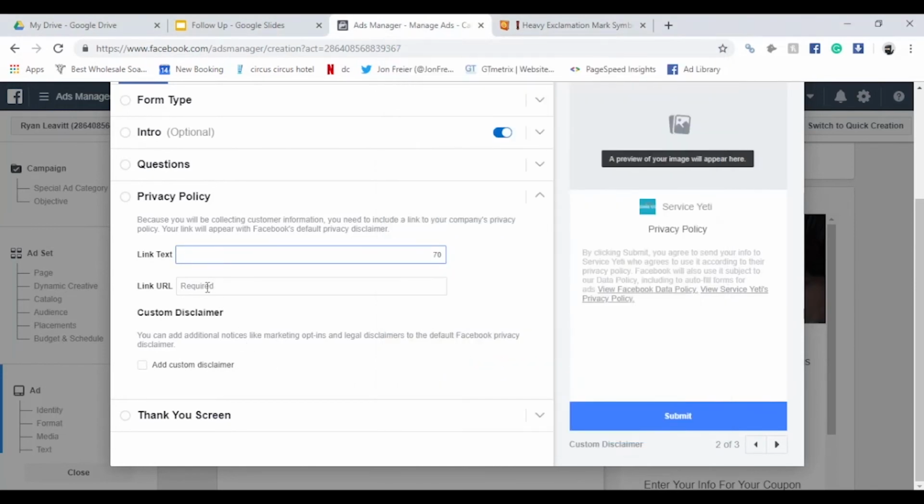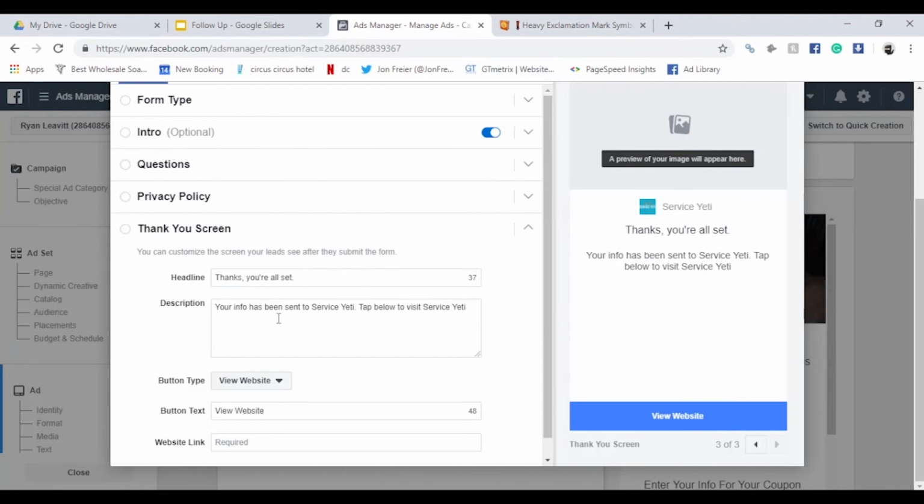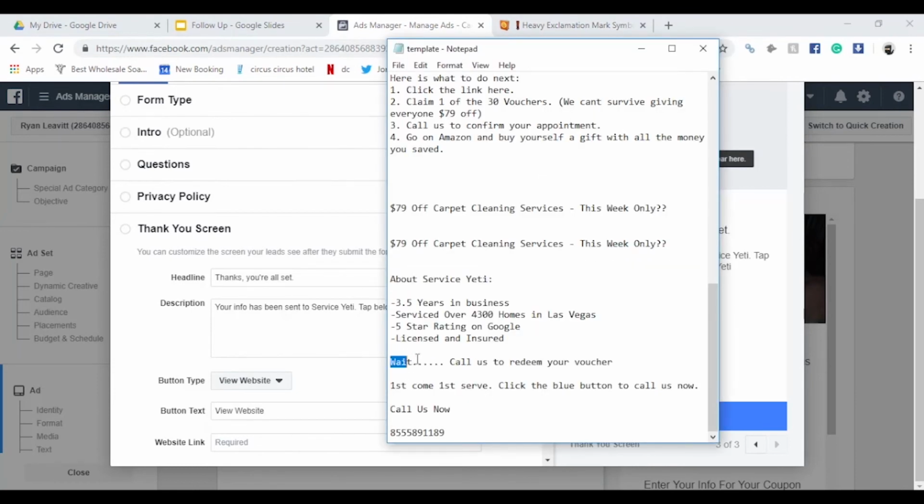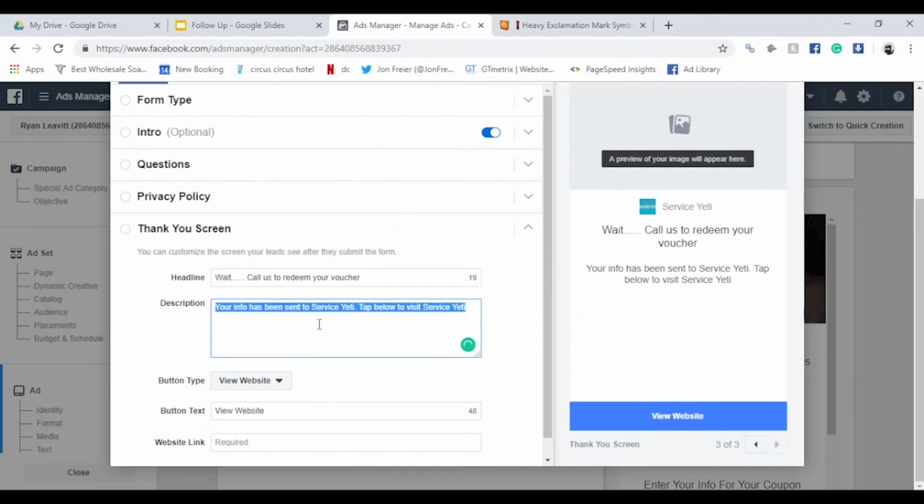And then you have to have a privacy policy, so you're going to link to that on your website. And then the thank you screen. Do not leave this as it says, because that is terrible. So we're going to come over here. We want them to take action. The more action we get them to take, the better off we are at closing these leads. So we're going to come in the description here, put that in.